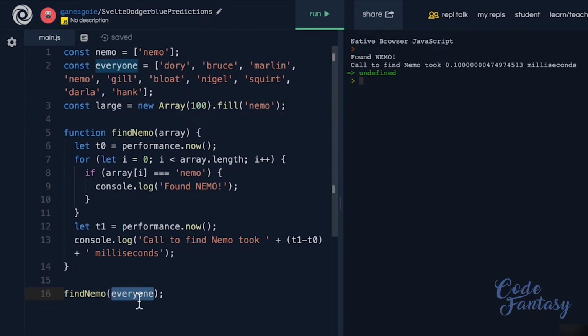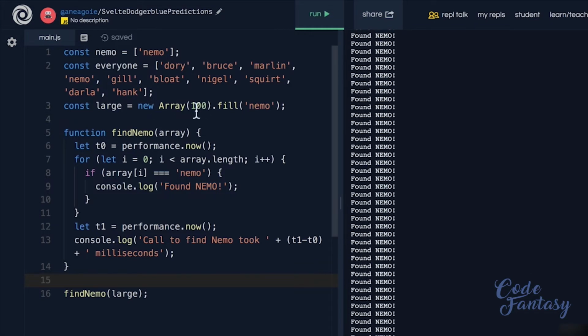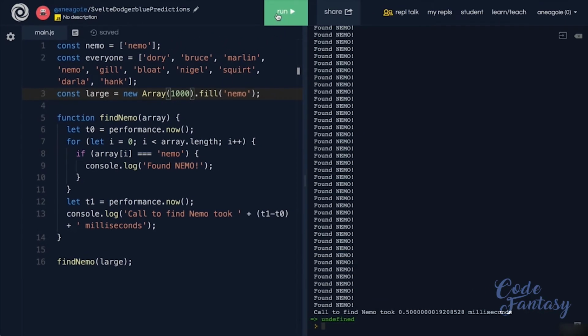So instead of everyone, let's do large and hit run. All right, we see here that it's found Nemo 100 times because, well, we just filled it with Nemo. And at the bottom, we see that it took 0.5 milliseconds. That took a lot longer, didn't it? Let's do even bigger. Let's do 1,000. Hit run. It took 7 milliseconds now.